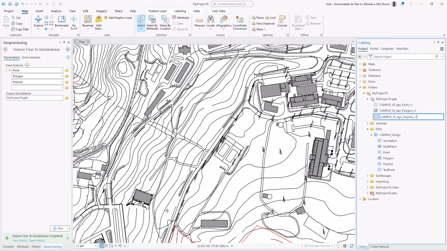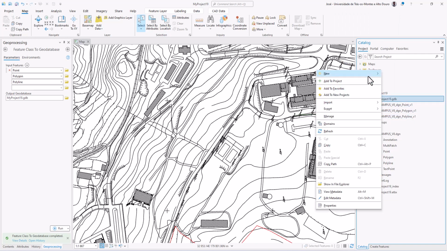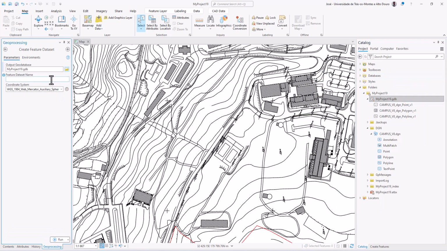If, on the other hand, you want to store the data to be exported within a dataset, then you must first create the dataset, and ensure that it has the same coordinate system as the CAD file.